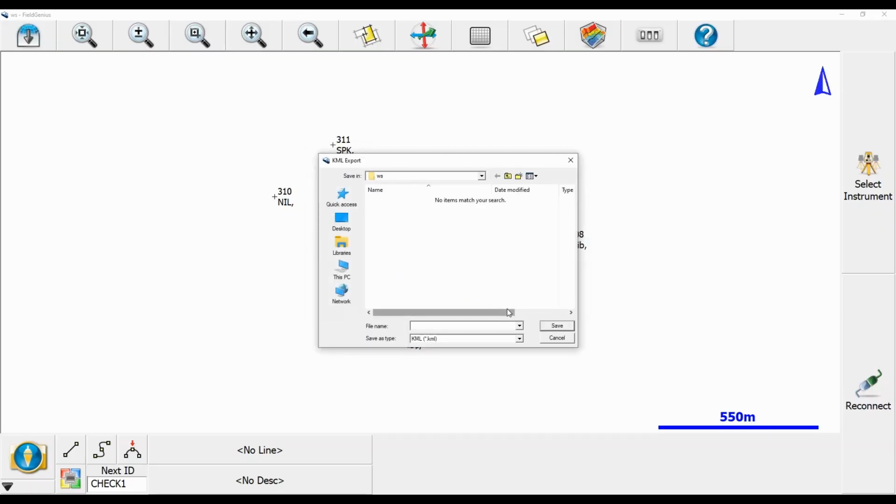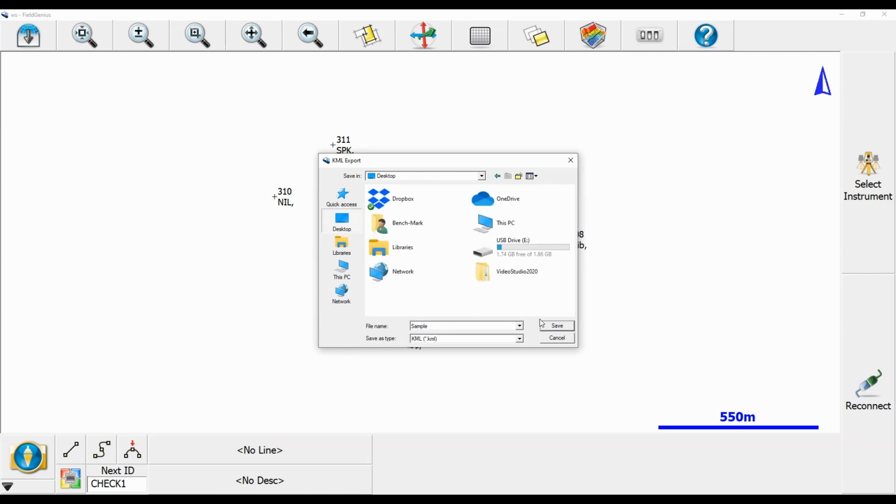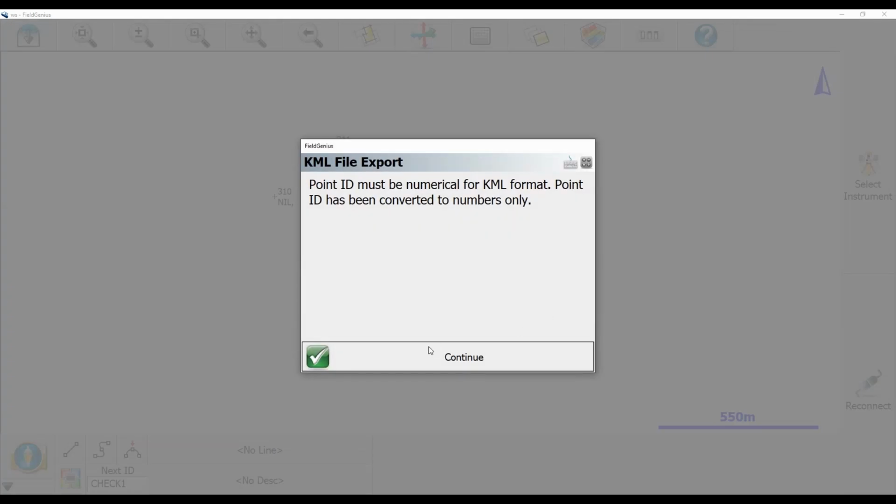You can see it's going to bring up a folder where I can choose where I want to save this data. So let me just call this sample, and I'm going to save it onto my desktop. I'm going to hit save, and then it says point ID must be numerical for KML format. Point ID has been converted to numbers only. So I had some descriptions in my point identifications there. Those are just going to be simplified to numbers. So keep that in mind if you're exporting from FieldGenius to a KML. I'm just going to hit continue here, and it says your file's been saved in this location, so I'm going to hit OK.